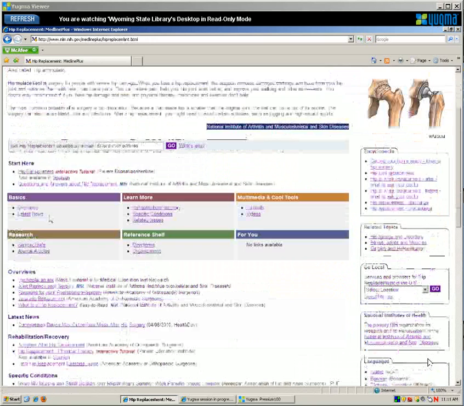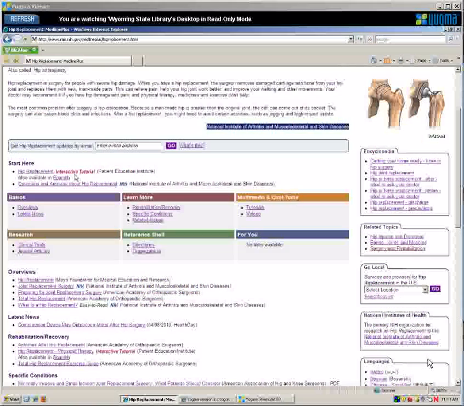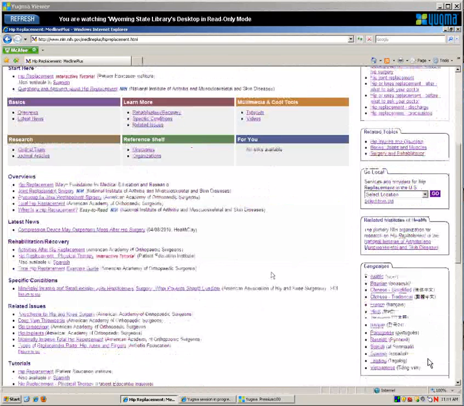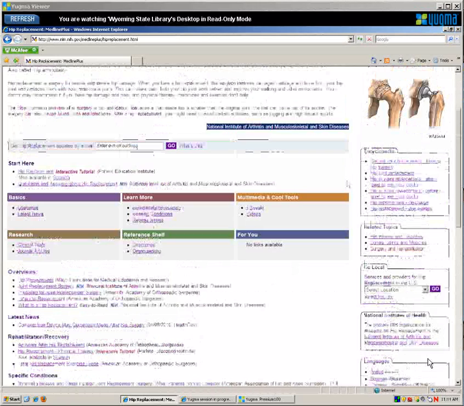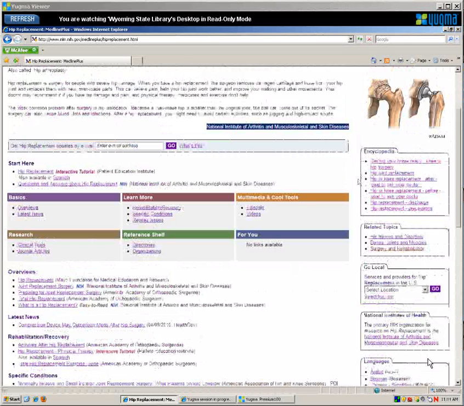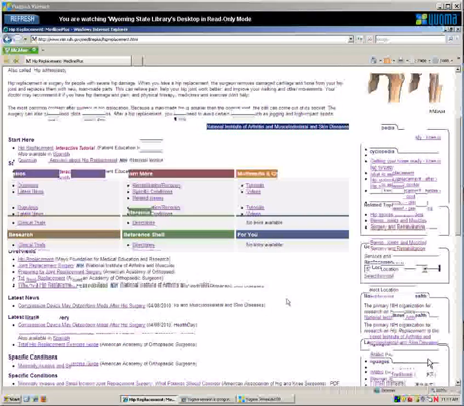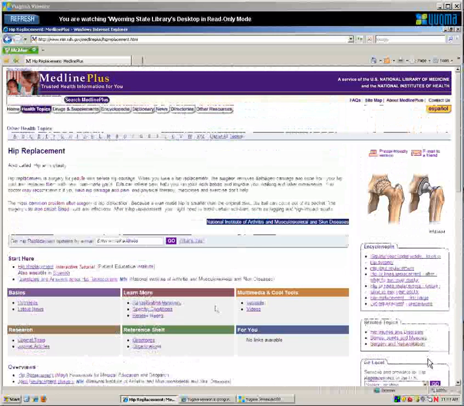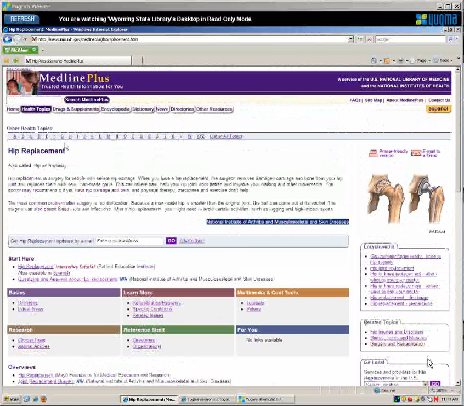Then as you scroll down, you'll see that there's an interactive tutorial, information in Spanish, and all of their pages are set up this way with basics and research and multimedia, and then you can scroll down into that specific information. On the right-hand side, they're linking to information within the encyclopedia and related topics. So another great thing to have people do, especially when they're going in for some sort of surgery and procedure.